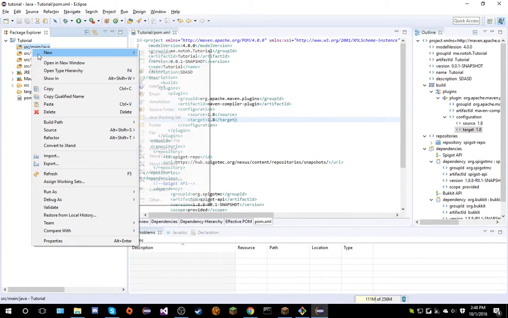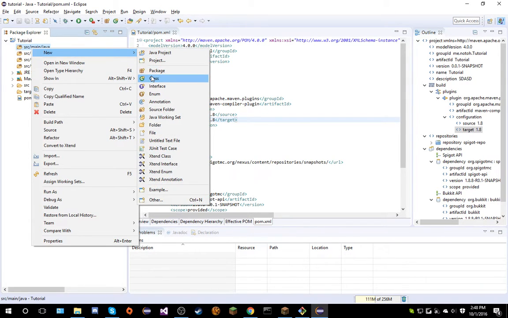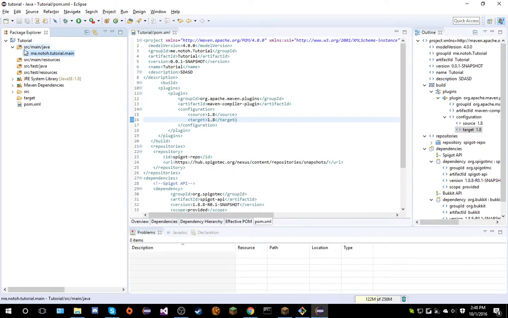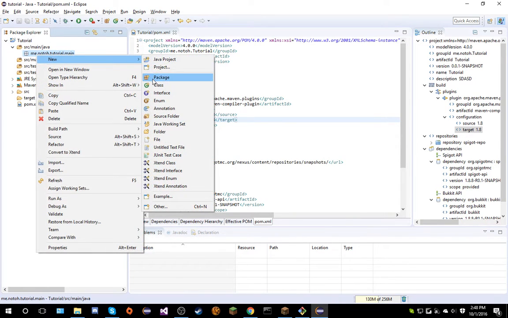And now you're going to go into tutorial, new, or source main java, new package, and this is going to be where you hold most of your code, and it's going to be the same format as your group ID, so me.notoh.tutorial, and then .main, because you're going to have multiple packages when we do more advanced plugins.